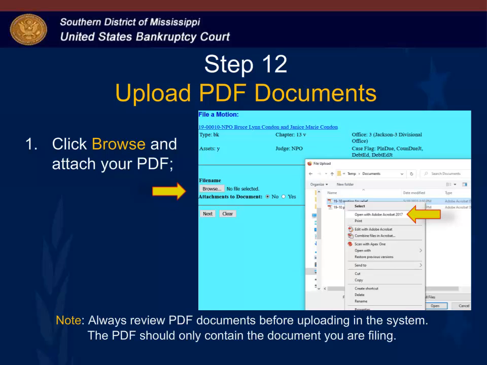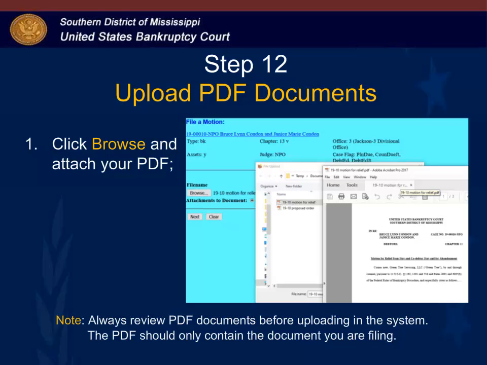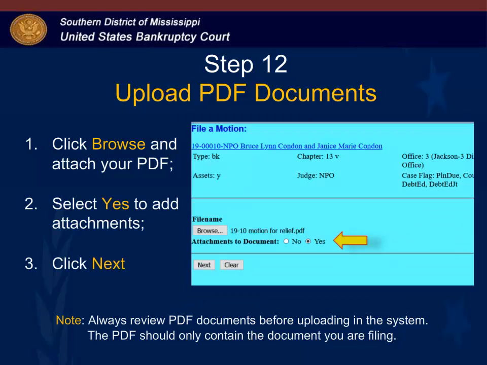You will now upload the motion that you have saved in PDF format along with your proposed order, which will be uploaded as an attachment. Click Browse to locate, view, and select your PDF file. We recommend the practice of always viewing your file before you upload it to ensure that you are submitting the correct document to the court. Once you have viewed and selected your PDF file, select Yes for attachments, then click Next.